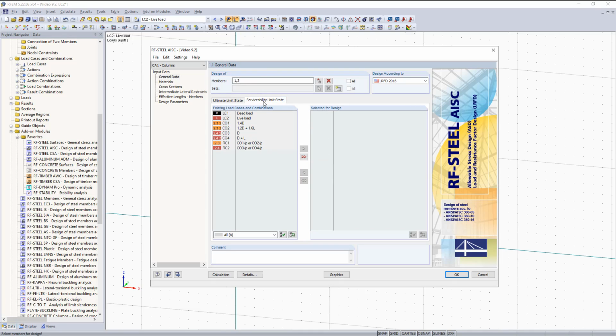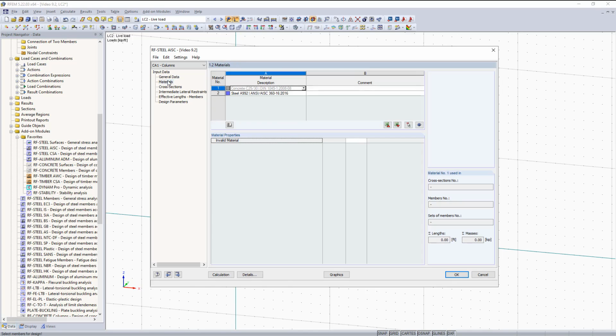We're not going to worry about serviceability limit state for the columns. So the next thing we can do is move on to materials. For materials, we're going to select steel, and as you can see, these materials are automatically brought into the add-on module and we don't have to do anything further.